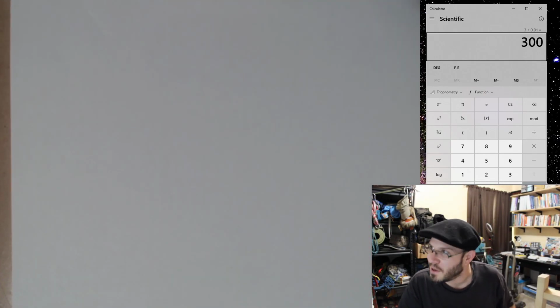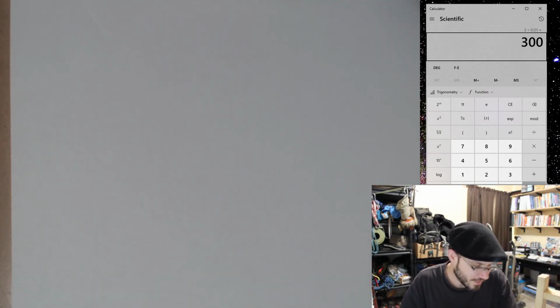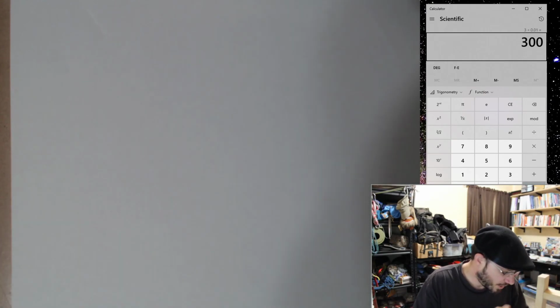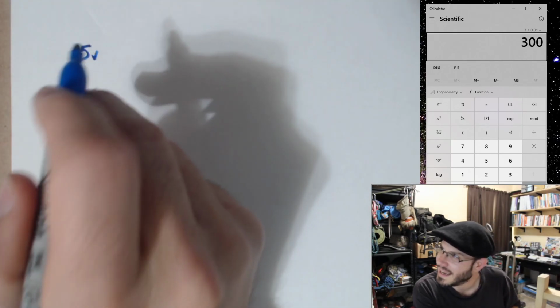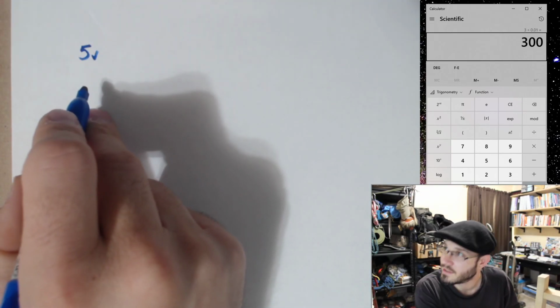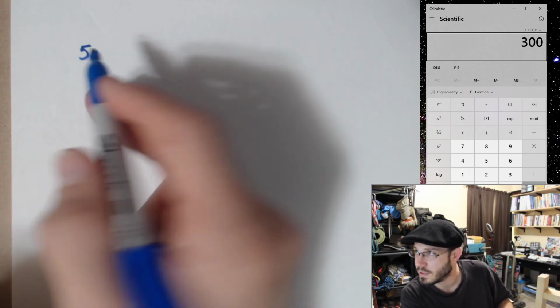Okay, so let's go ahead and set up this example more realistically. Generally speaking, I have constant voltages in my circuits, and 5 volts is a pretty common one.